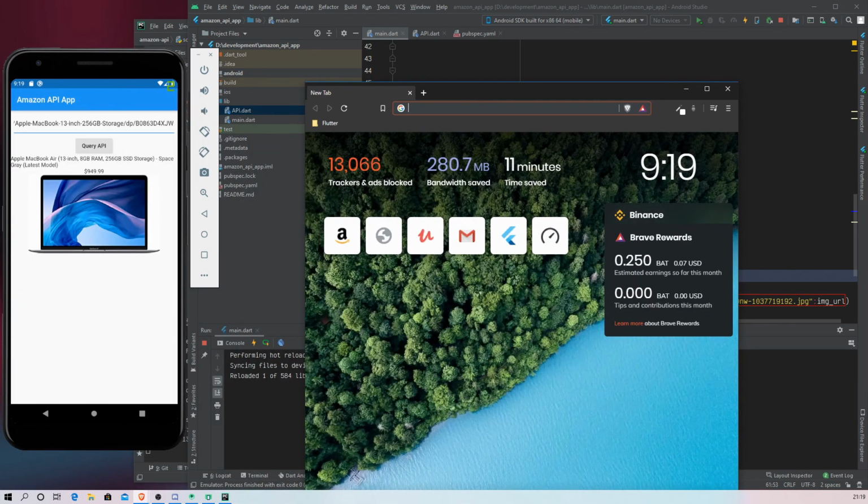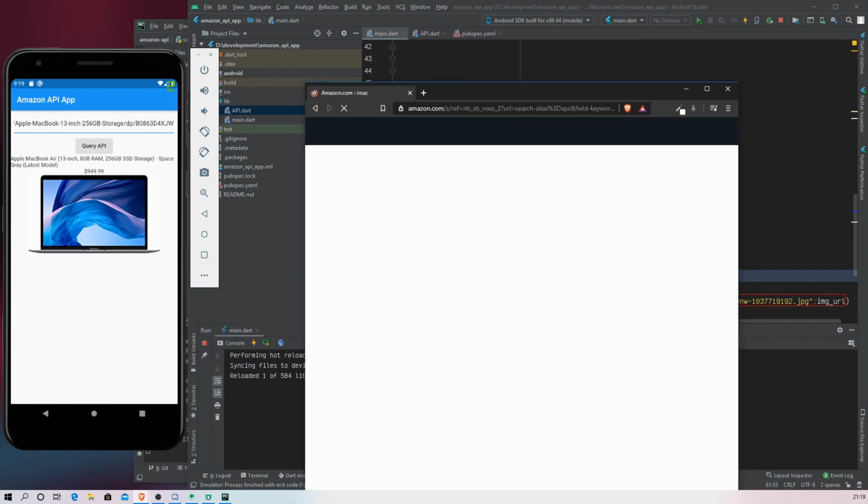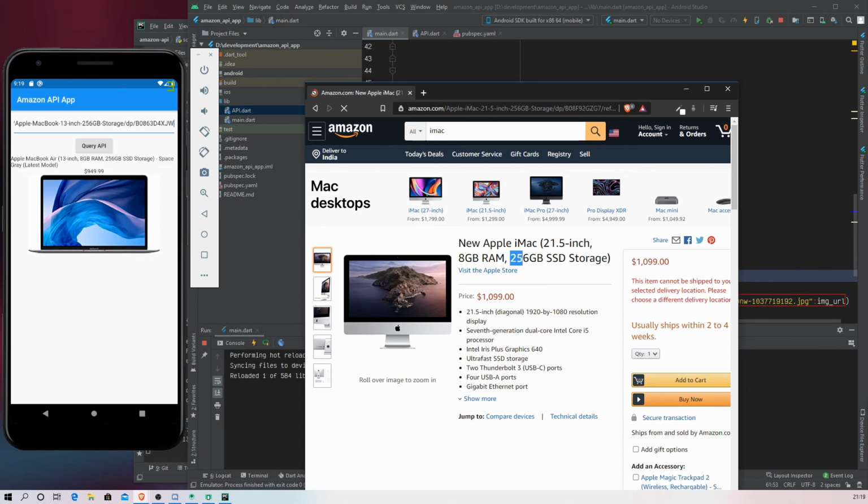So now let's find a new product. Let's say Amazon.com. Oh, okay, let's say iMac. And yeah, I can open iMac. So we'll just get the URL to this.